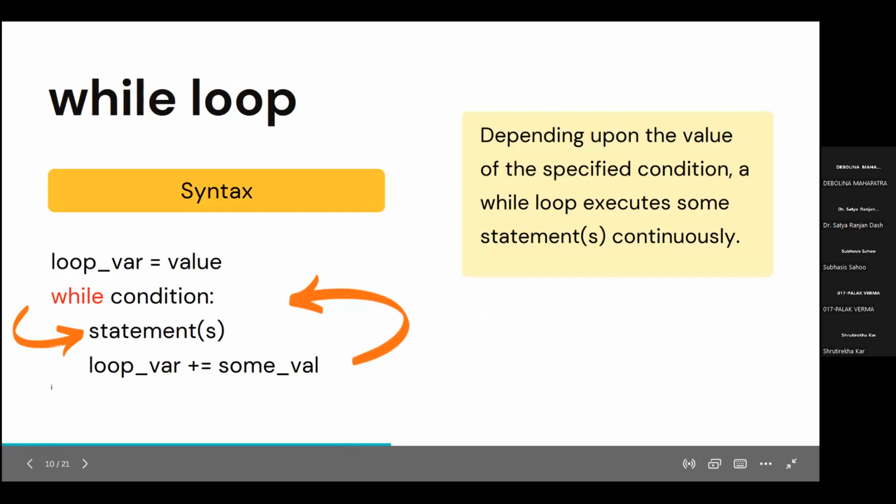So this is your while loop. In a while loop, we have something called a loop variable. So over here, we have defined a variable called loop_var, which stores a certain value. Okay. Now we have some condition defined after the while keyword. So we use the while keyword to define the while loop, followed by a condition. In this condition, we make use of that loop variable.